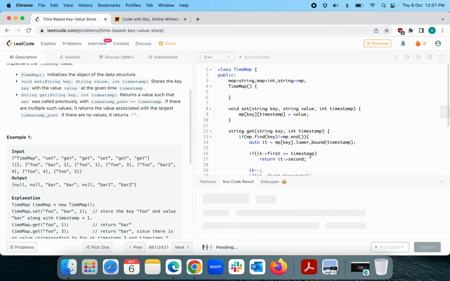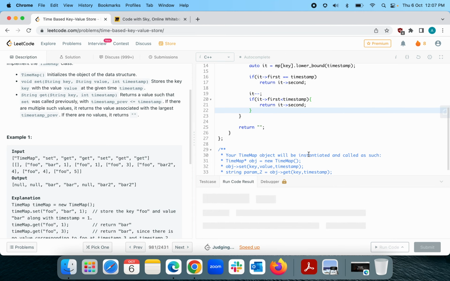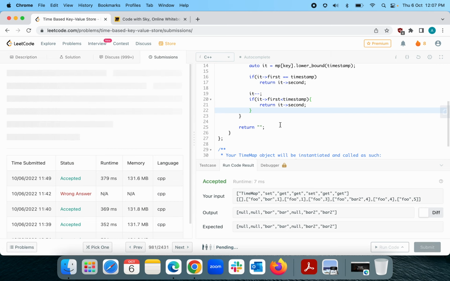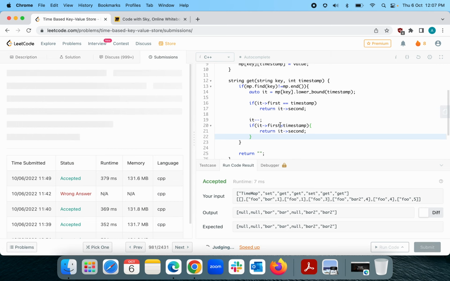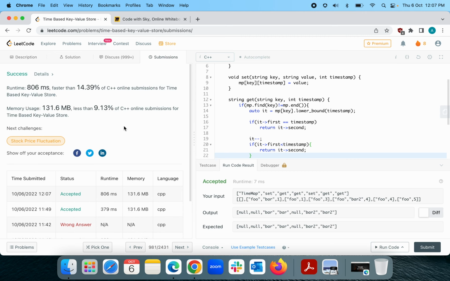So let's run this code. I think it's clear. If you have any further doubt, you can ask in the comment section. So it is getting passed. Now let's submit it. I think it should be passing. Yes, it is getting passed.